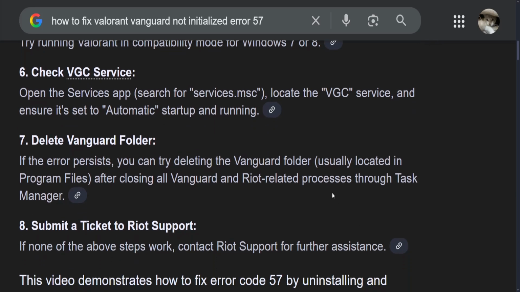And then lastly, submit a ticket to Riot Support if none of the above works. And that's how you can fix Valorant Vanguard not initialized error 57.